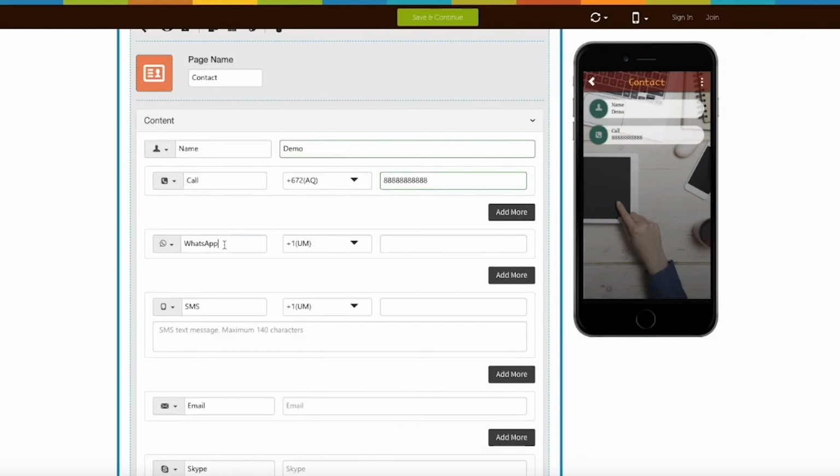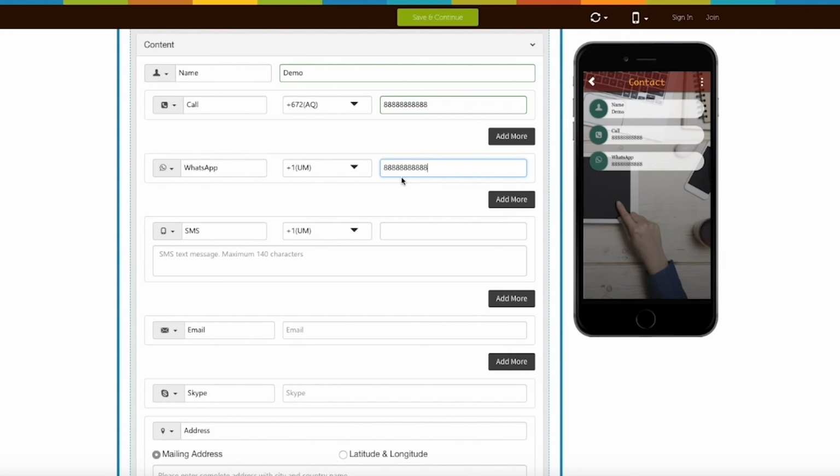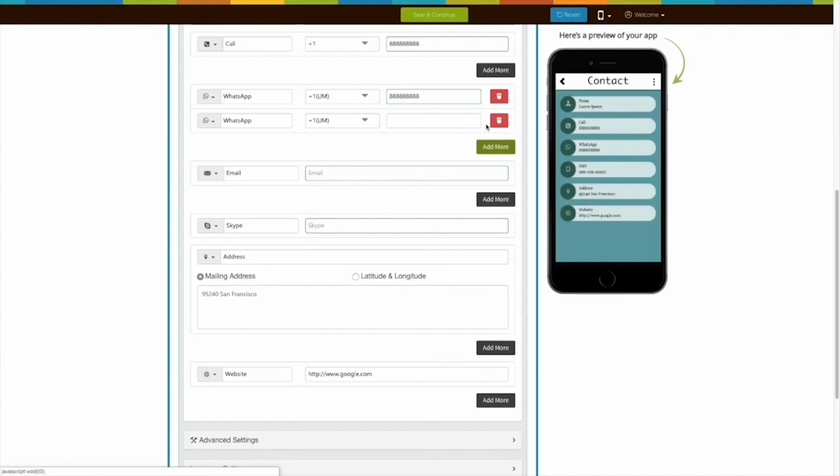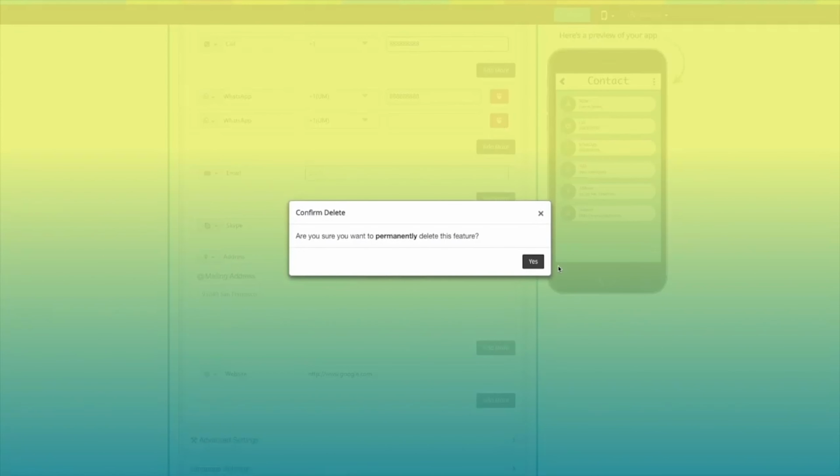Now comes WhatsApp field. From here you can change its icon. From here you can select the country code. Now enter the WhatsApp number here. If you want to add more WhatsApp numbers, click on Add More button. From here you can delete the WhatsApp field.